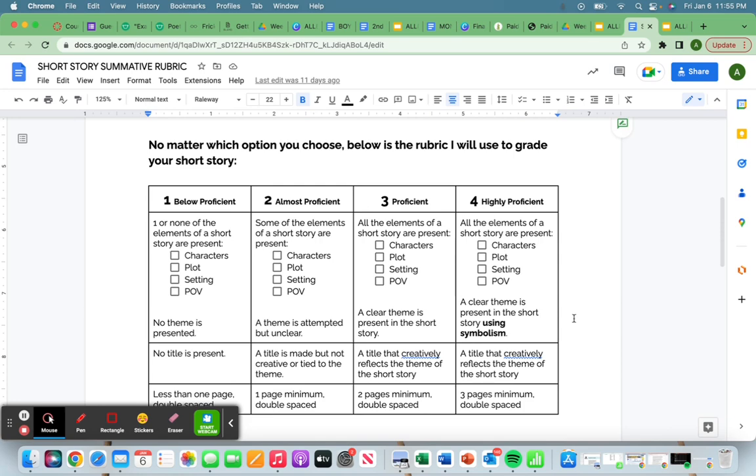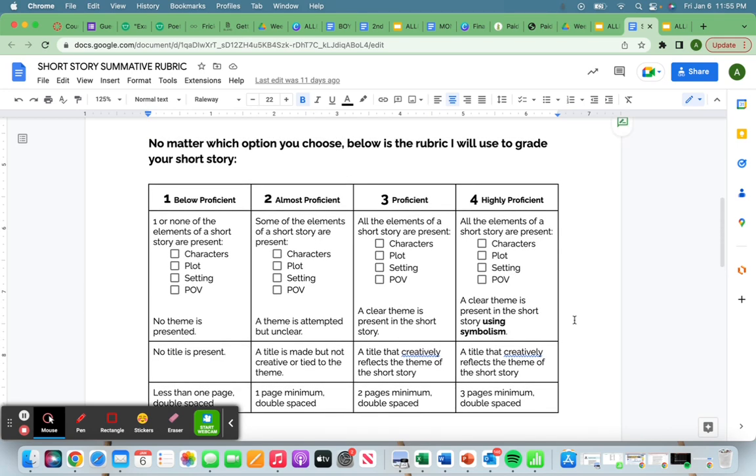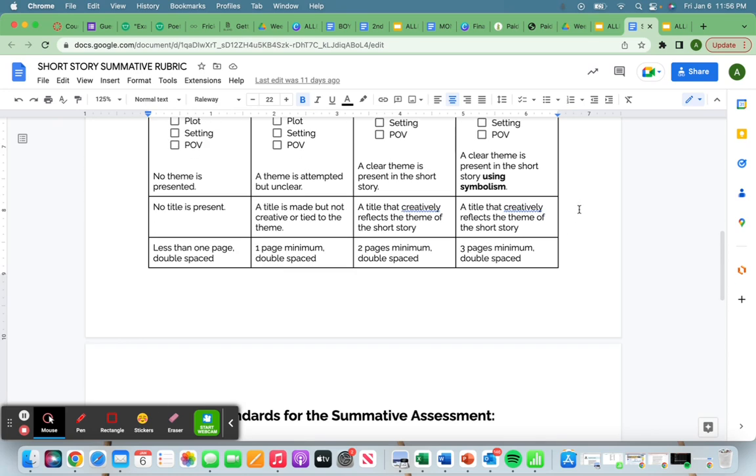And then here is the rubric, and you can see what I'm going to be looking for. The main thing from going to a 3 to a 4, there's going to be a theme no matter what. But if you're wanting to get a 4, I really would like you to use symbolism. And if you need help figuring out how to do that, please talk to me. And then you're also going to make it 3 pages instead of 2. But basically everything else is the same between a 3 and a 4.